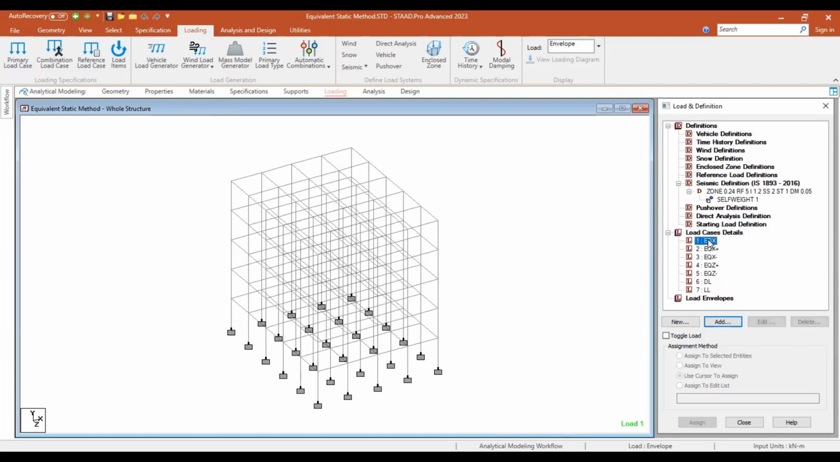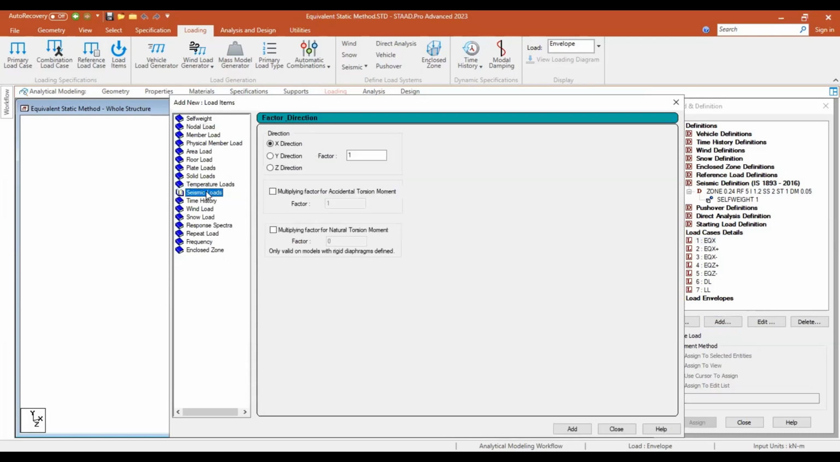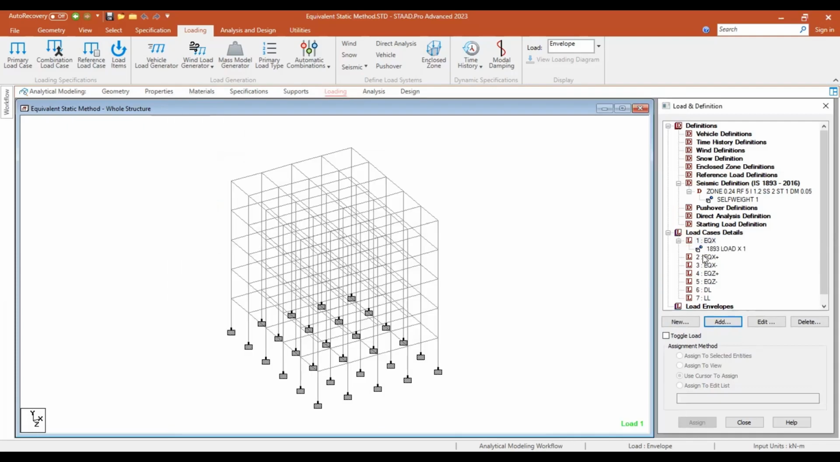Now click on this EQX, click on this add button, go to the seismic load part. From here, select the X direction, factor as 1, click on this add button and close. Now go to this, sorry, I have defined one extra EQX, so I'm going to delete it.